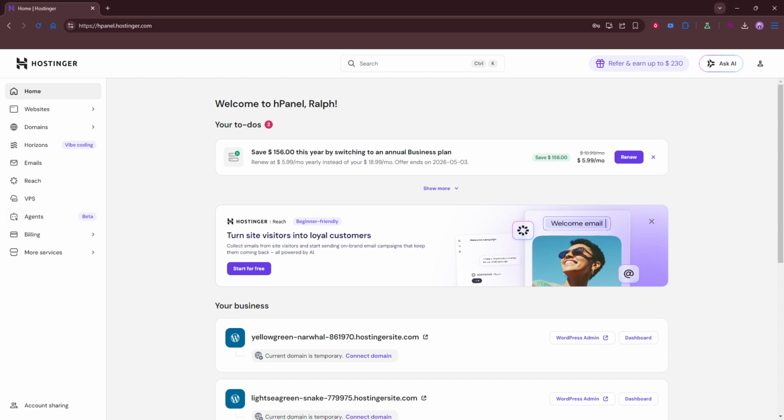Start by opening your preferred web browser and heading to Hostinger's website. When the home page loads, look to the top right corner for the Login button. Click it, then enter the email and password for your Hostinger account. If you tend to forget credentials, storing them in a trusted password manager can save time and keep things secure.